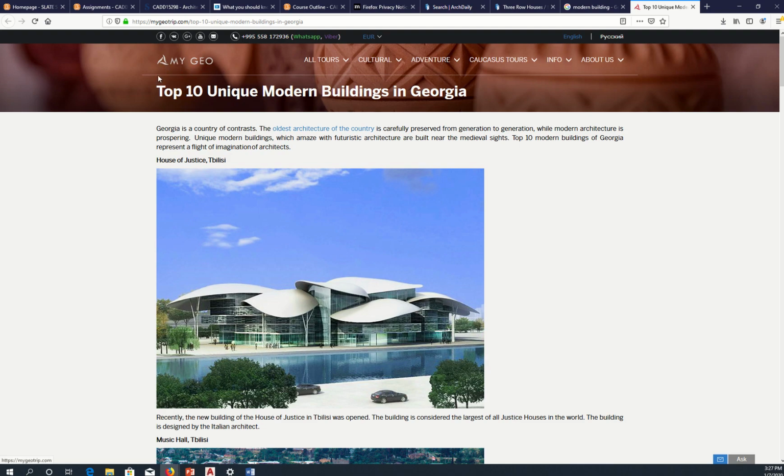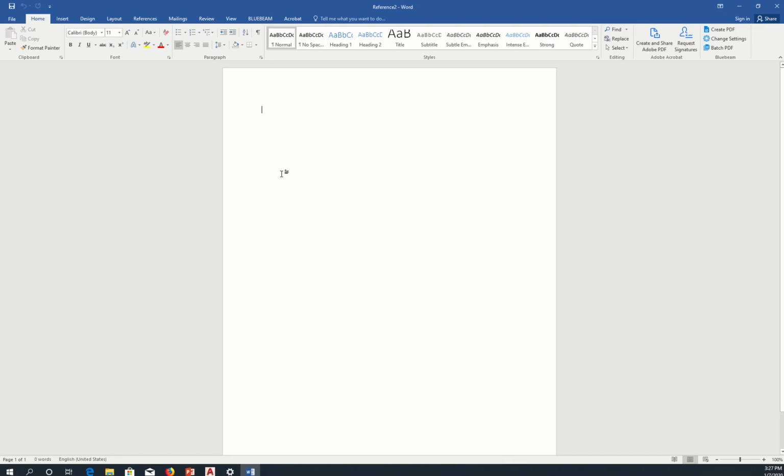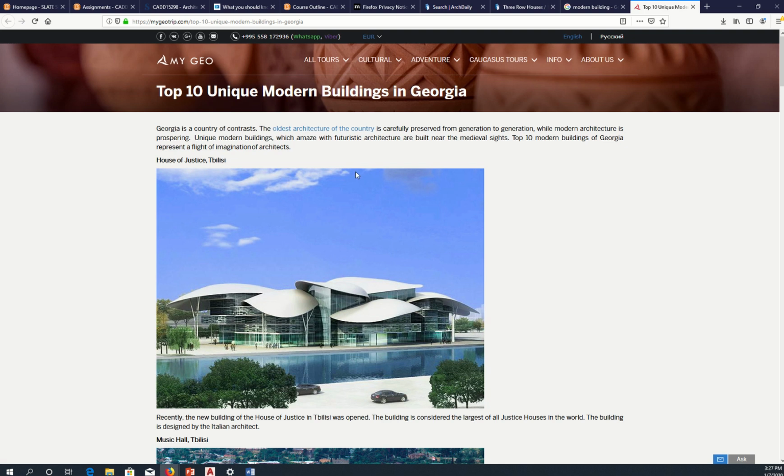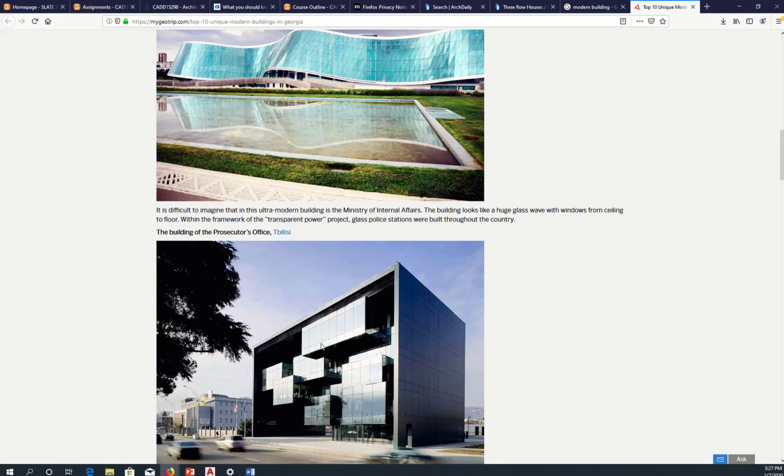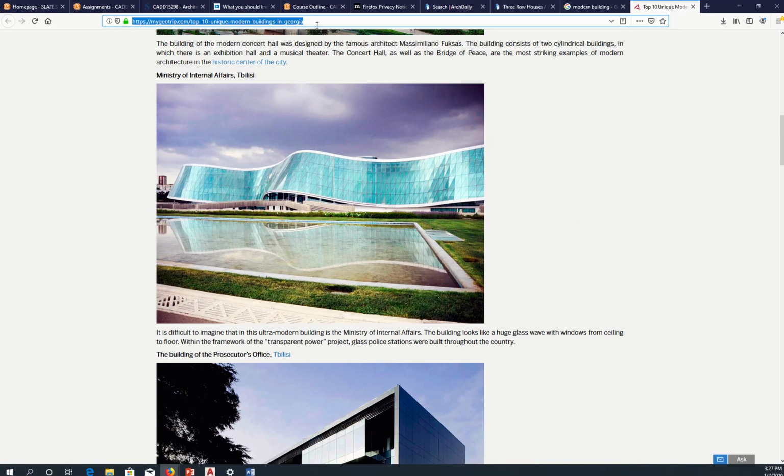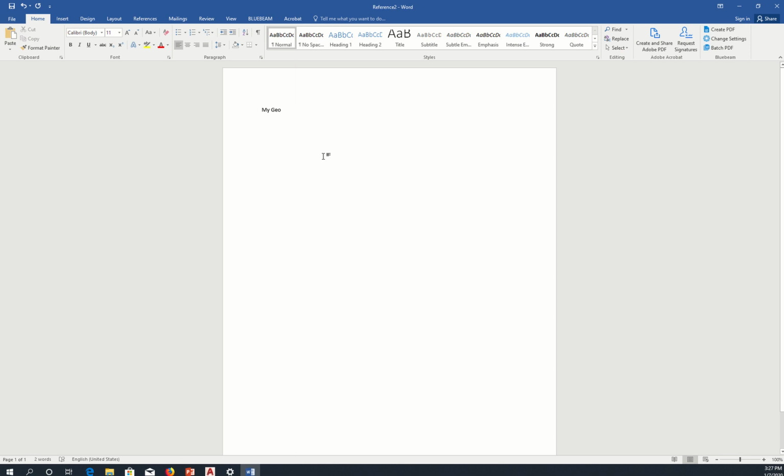So this is MyGeo, that's the website name. So I'm getting this image from MyGeo. When? I'm getting it today. Does it have a published date? If it does, you can also take that. So I'm taking this image right here. So I'll get the URL. This is the Uniform Resource Locator. I'm going to copy this, paste it here, and I'm going to say I retrieved this today, which is January 7, 2020.